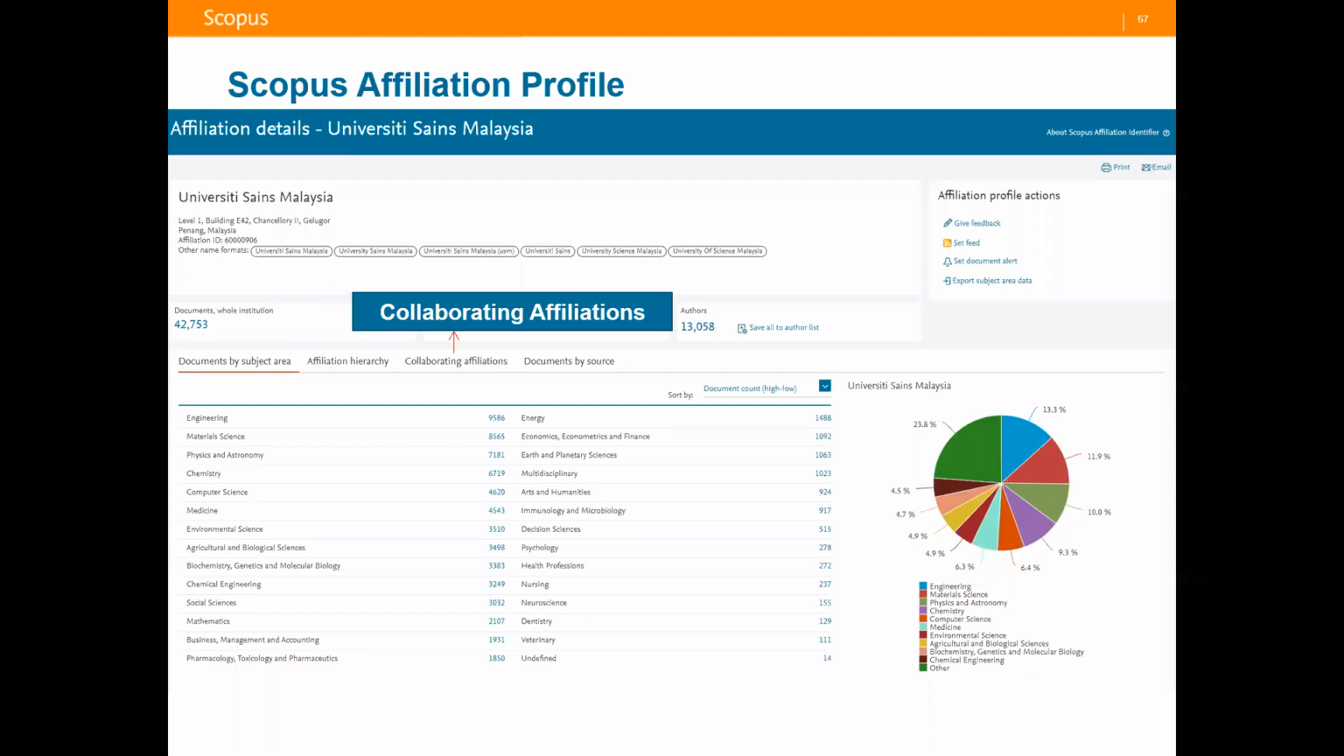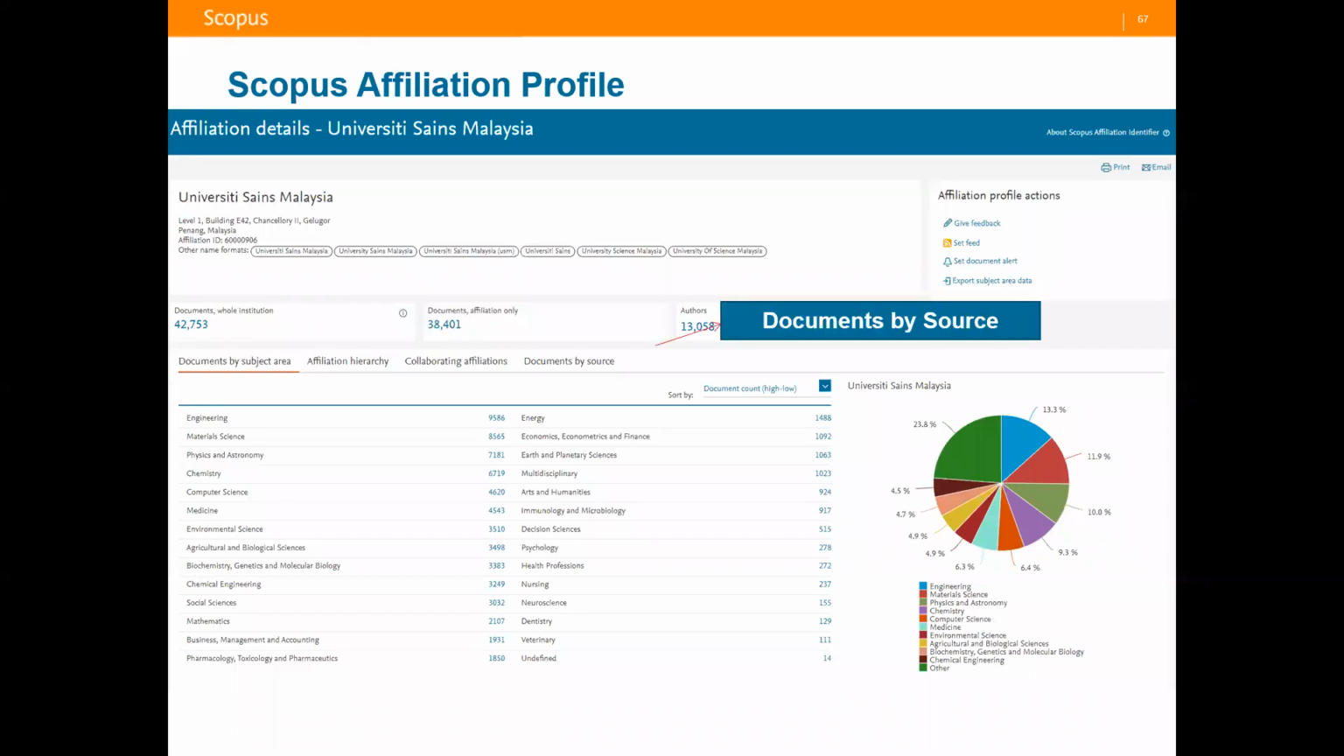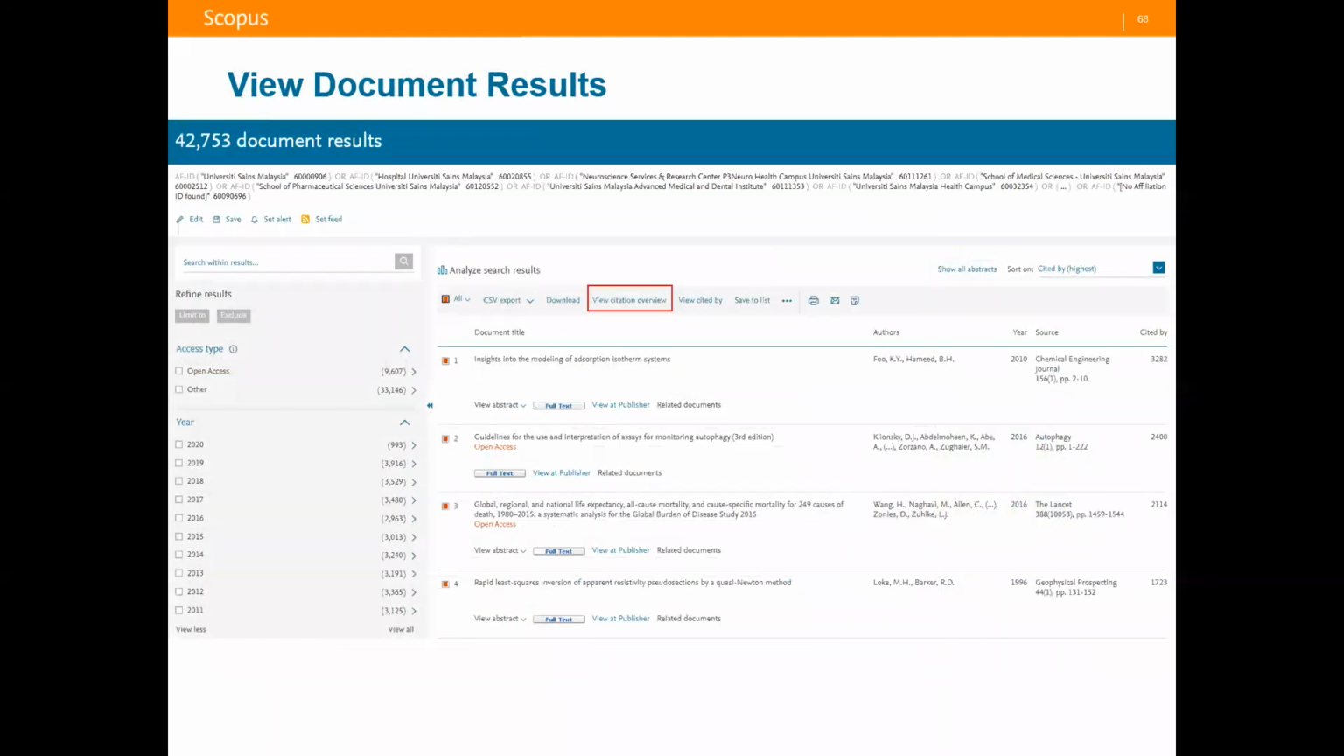You can also see which are the collaborating affiliations that USM is working with, and you can find the total number of documents by source. So this is the total number of document results, right? Some of you may want to take a look at the citation overview. We do have a limit in terms of citation performance for each of the articles. As a librarian, I imagine many of you face this pretty often because we only have a limit of 2,000 that we can show at once. If you want to generate a larger record list, then you need to fill in a form, which is really fast to fill in, about 10 seconds, and then we'll send you the Excel spreadsheet.